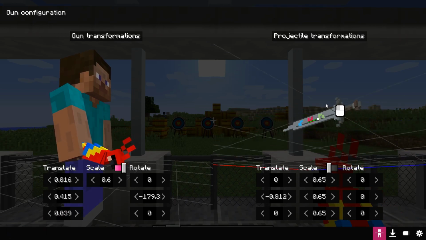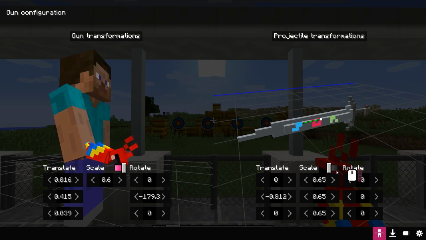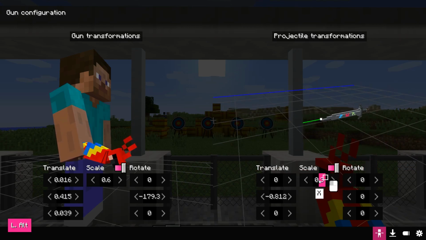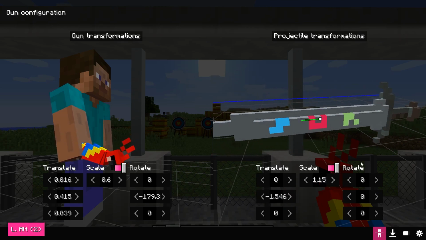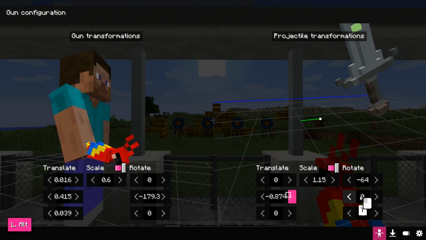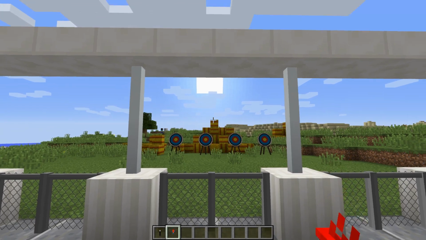While the projectile transformations part of the screen allows you to specify the position, scale and rotation of the projectile and impact morphs relative to the projectile. The dot is the anchor point, and the green line shows in which direction the projectile will be oriented and fly.